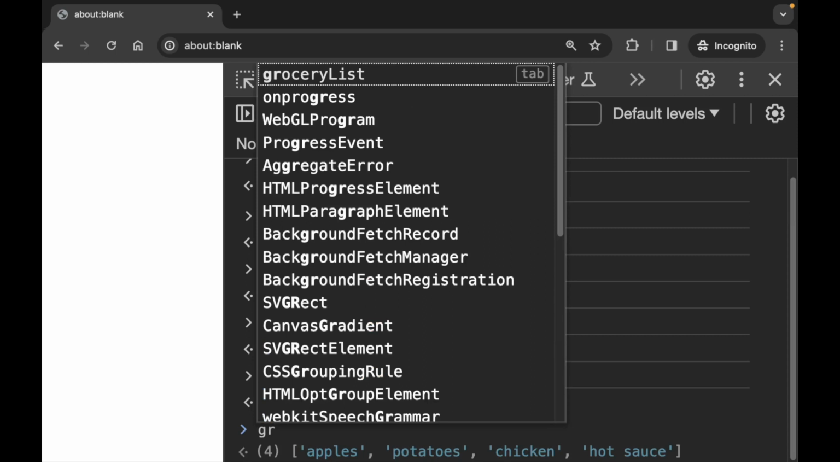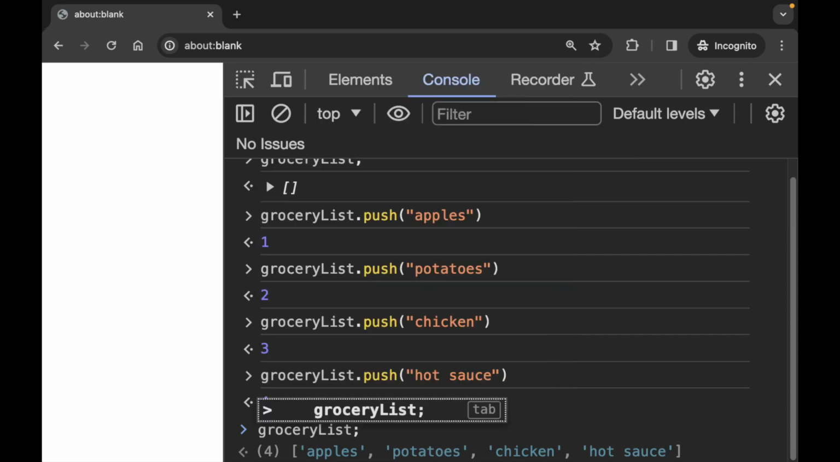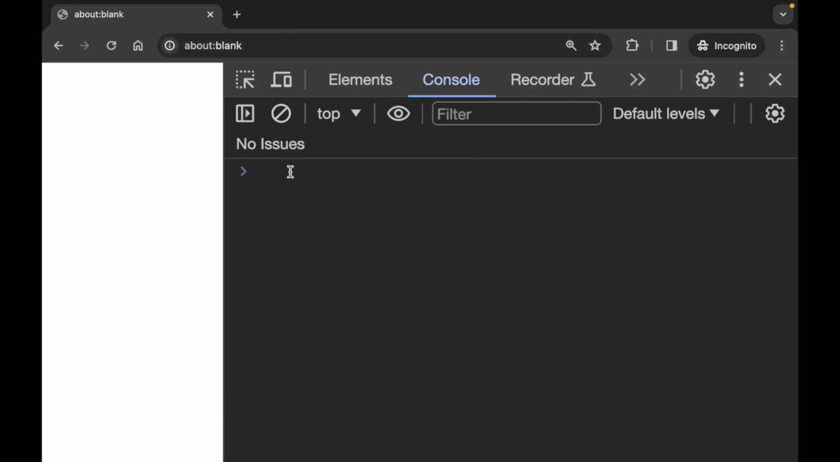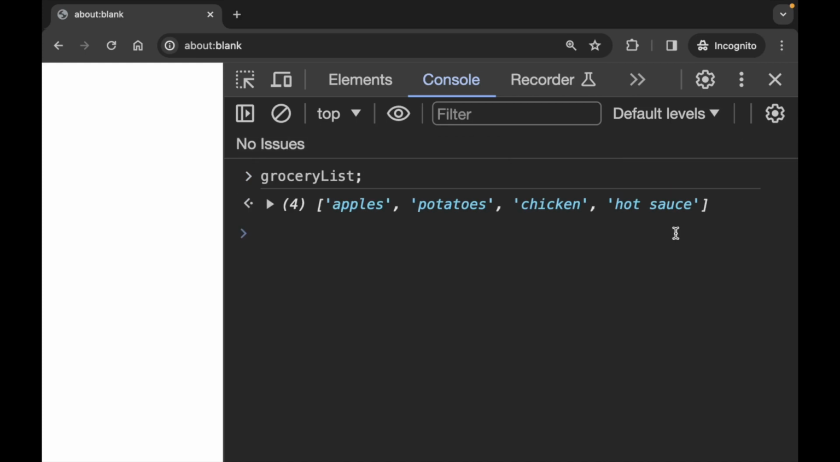We can also go through and take a look at that grocery list, and we see here that it has apples, potatoes, chicken, hot sauce. Okay, good. So how do we potentially want to add even another element, but let's say that we want to add it at the beginning. Notice they're always putting things at the end, right?